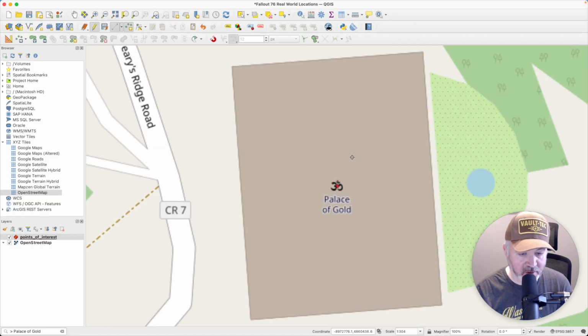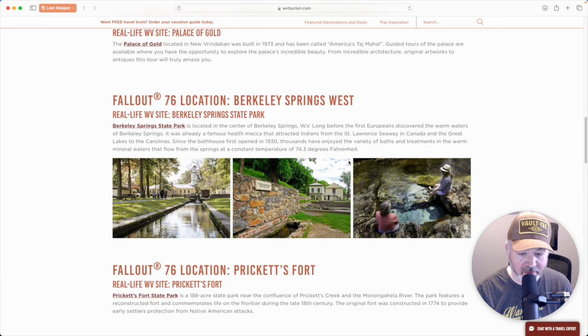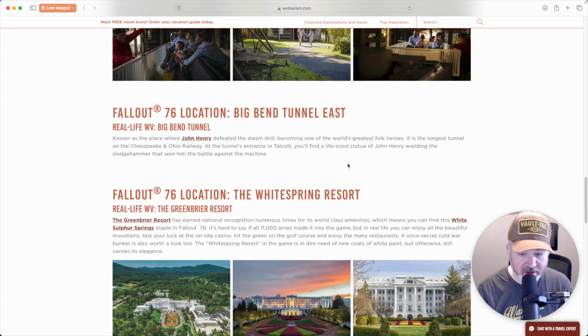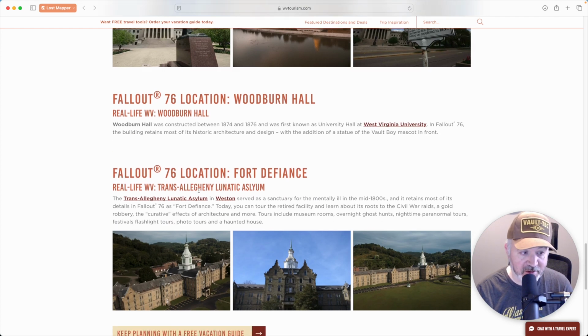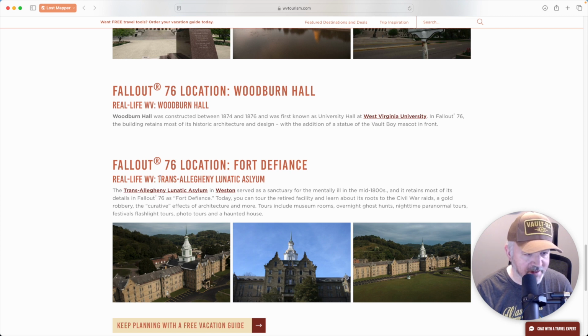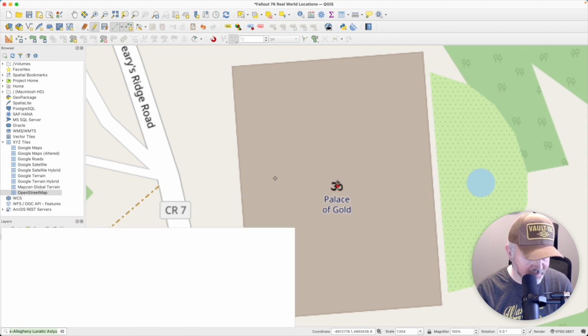And then I'm going to do one more, and then we're going to move on to some other stuff. And I might just go and add locations in my own time for a full map. One of the more interesting ones is a place called Fort Defiance, which is actually the Trans-Allegheny Lunatic Asylum. So let's see if we can find that. It's a long name. Oops.